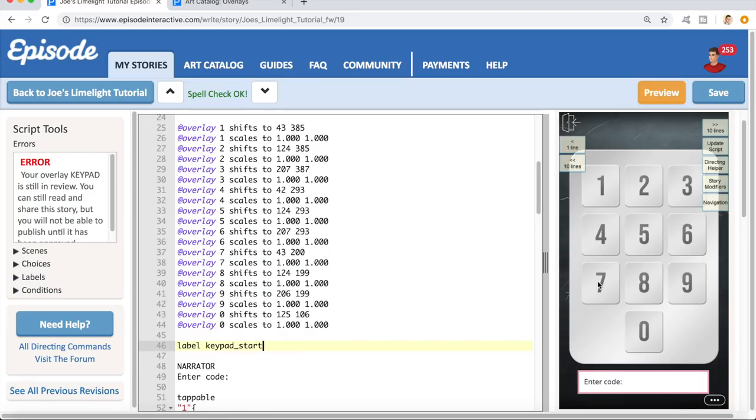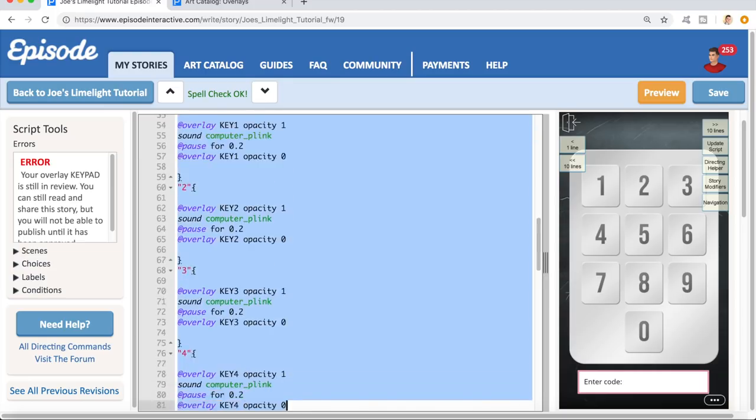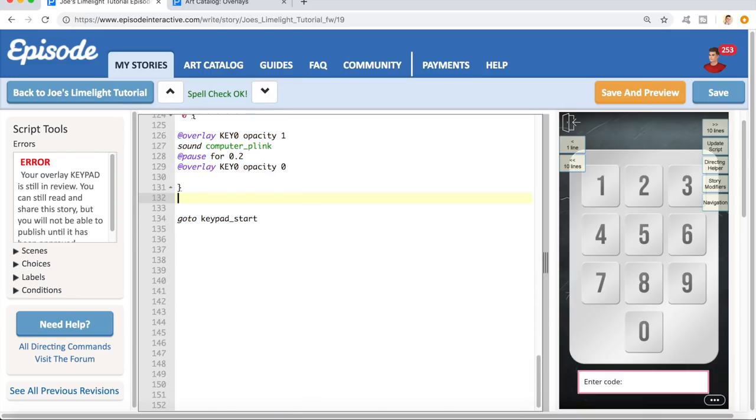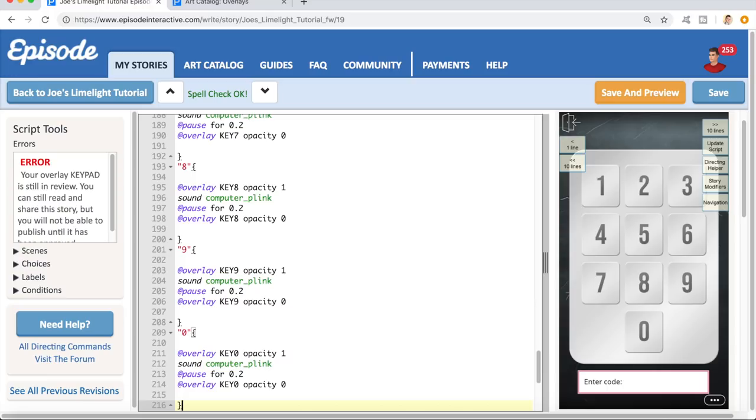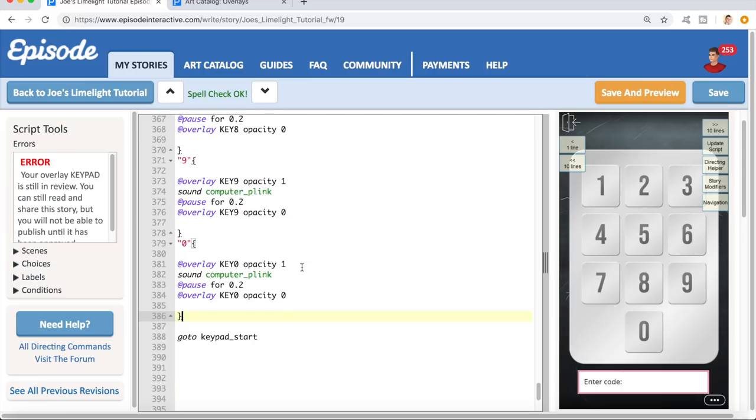At this point, I need to decide how long I want the correct code to be. Now, you can have your code as long or as short as you want it, but since I want mine to be a 4-digit code, I'm gonna need to copy and paste my tappable choice and all of its contents another 3 times so that there's 4 tappable choices in total. So copy and paste that again. That's 2, 3, 4. If you wanted yours to be, say, 7 digits long, then you'd need to have 7 separate choices and so forth. Okay, so I want my 4-digit code to be 8615.